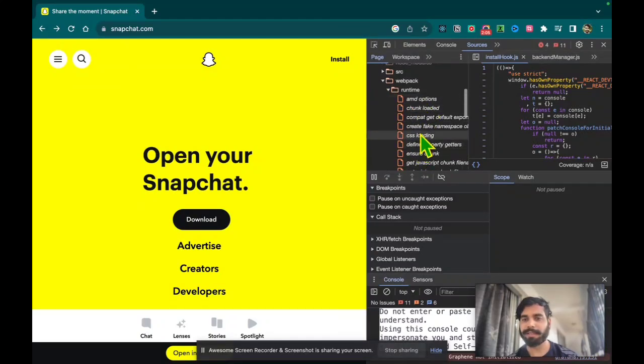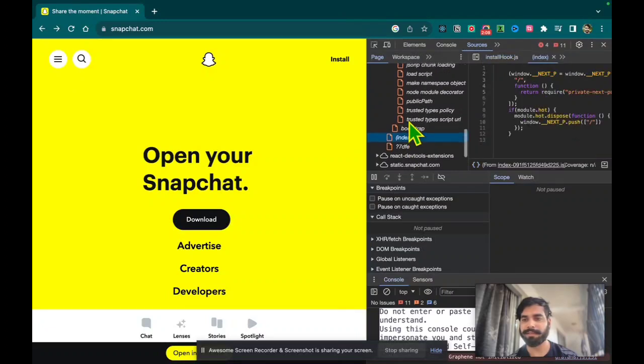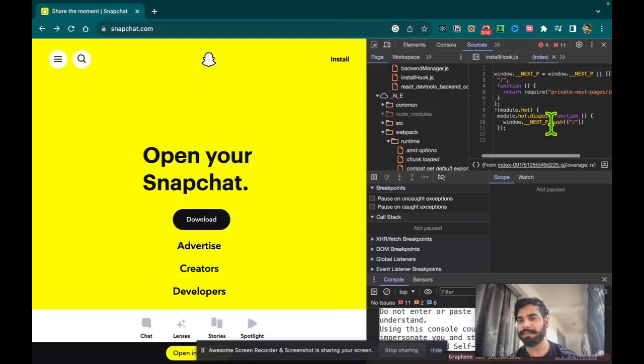Again, you can see these are the bundled files, chunk loaded and all. So this is the bundle file. Again, you can't understand the code from here, but one thing you can understand: next.push. So this is basically a Next application. This will become clear in the next 1 to 2 minutes.